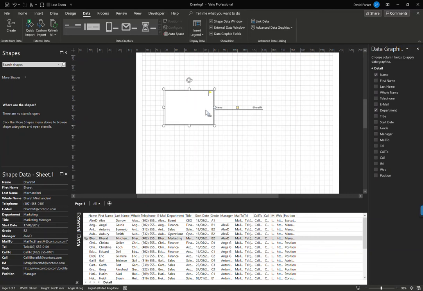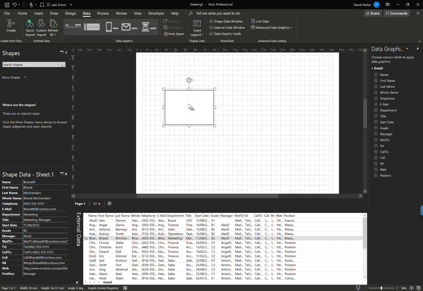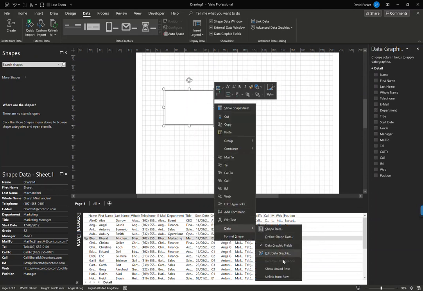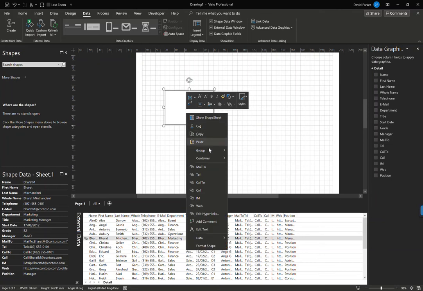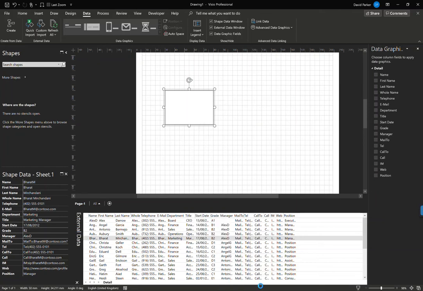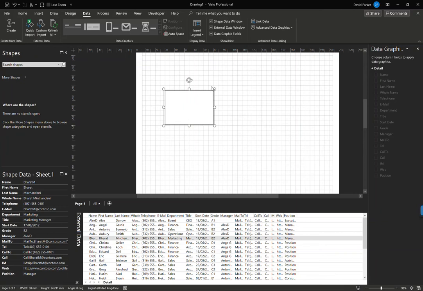On this particular one, I'm going to remove the data graphics. I'm also going to unlink it from the row. So I've now got just a rectangle here. Oh, did I do the unlink? Data graphic fields, share, unlink from row. Right, I could see it was still linked because I had a little chain icon showing down there. So I've now got a rectangle here which has all of the data fields that I want.